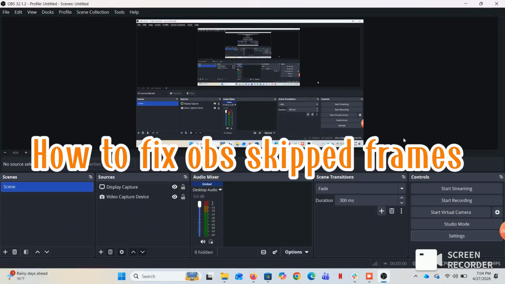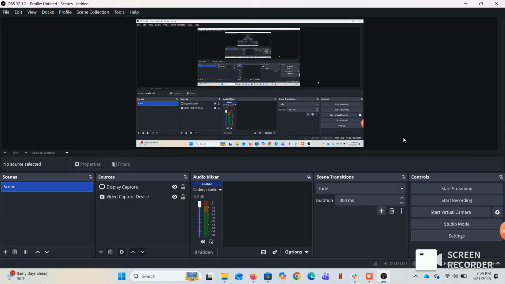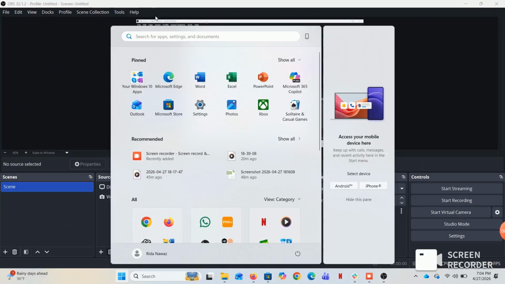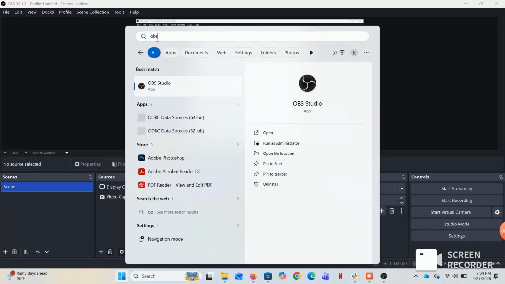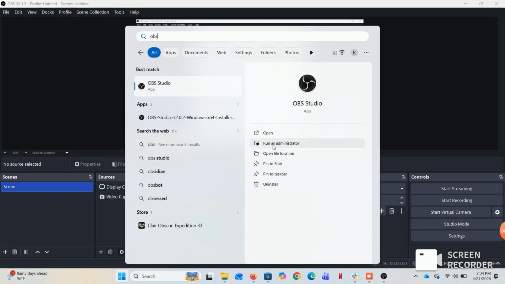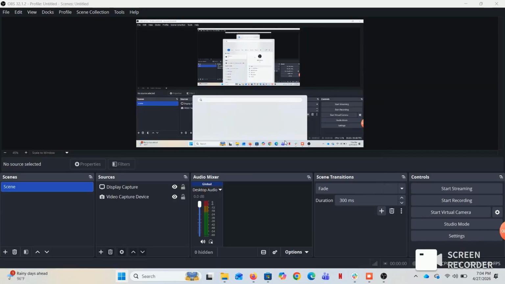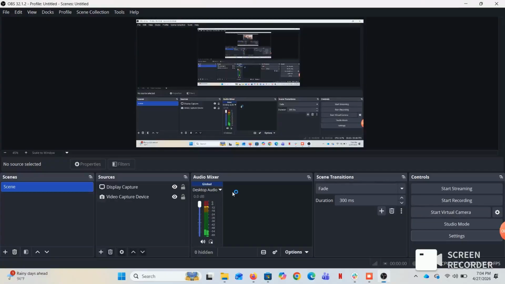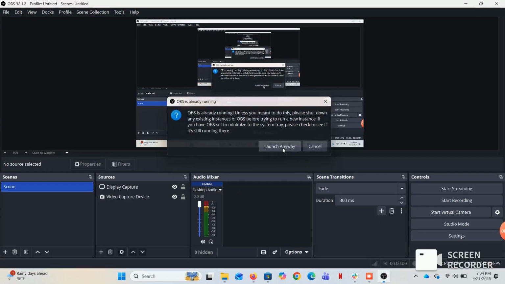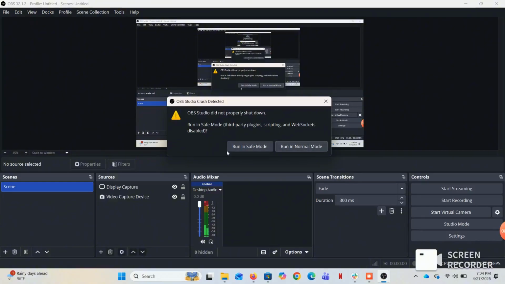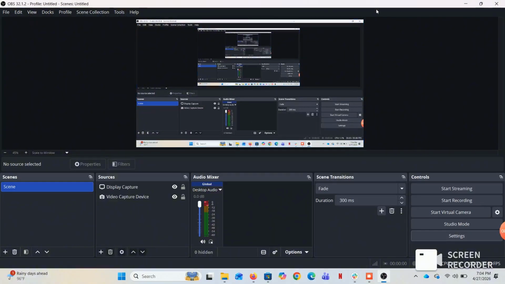In today's video, I'm going to show you how to fix OBS skipped frames. OBS skipped frames usually mean your PC can't keep up or your settings are too heavy. Let's fix it. Go to your OBS on Windows and click on Run as Administrator. This will restart it. If this method doesn't work, check your internet connection and make sure it's working well.